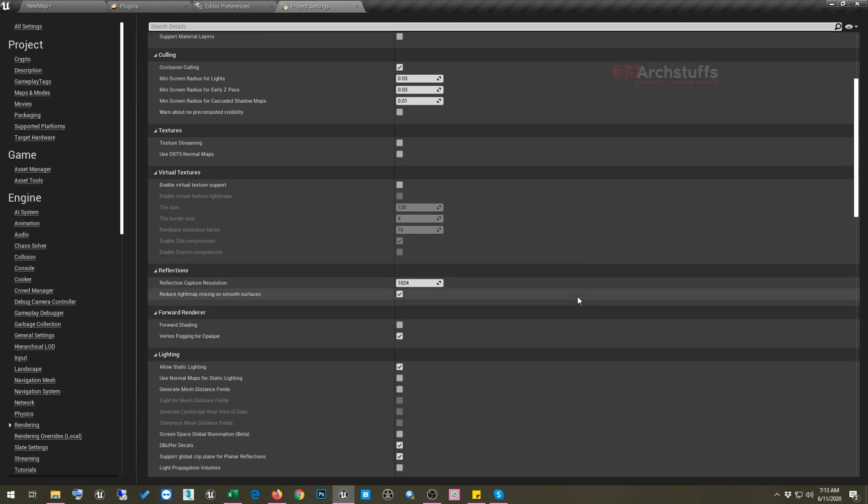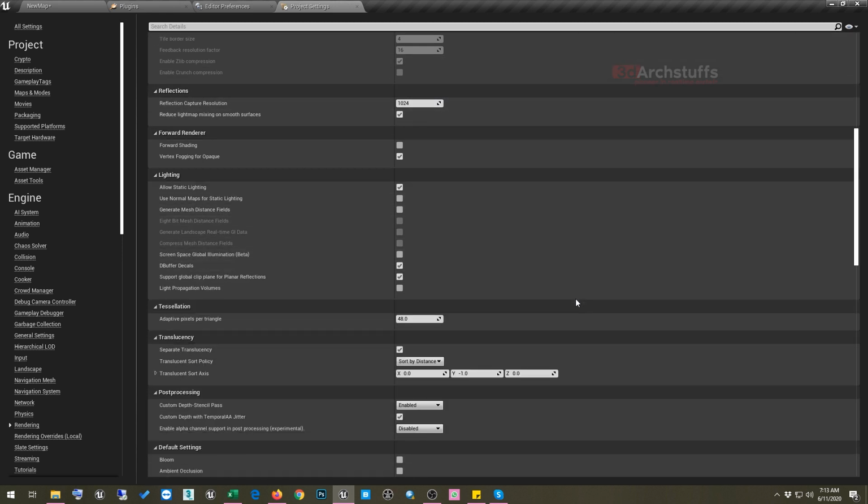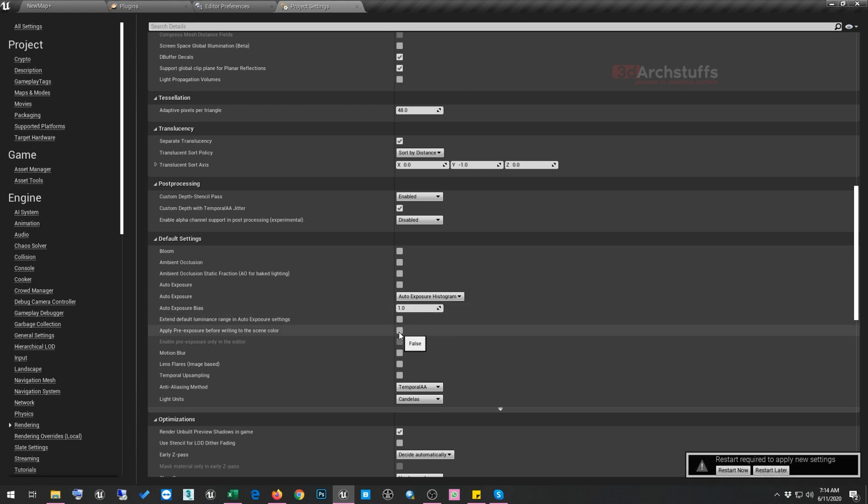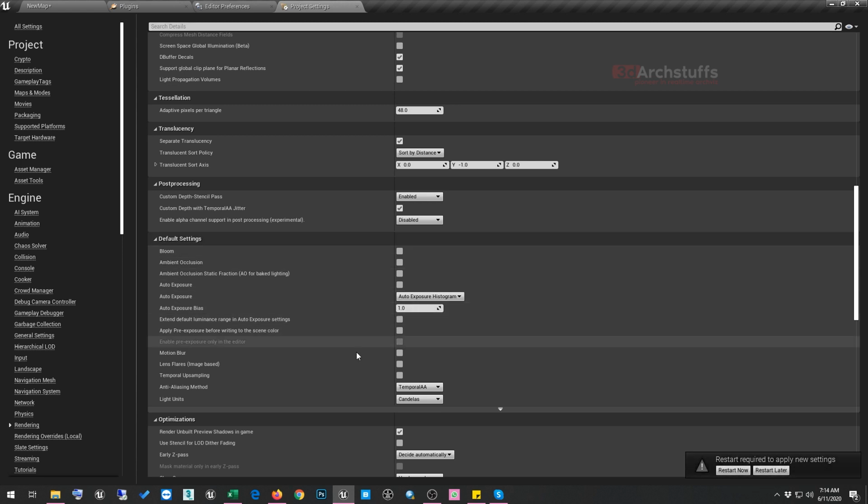After that, scroll down and come to the default settings. In default settings, you have to switch off bloom, ambient occlusion, and all the settings you see. You can also switch this one off if you want, or leave it as is, but I suggest switching this off too, so nothing should be on here. All these options are on by default, so you have to switch them off manually.